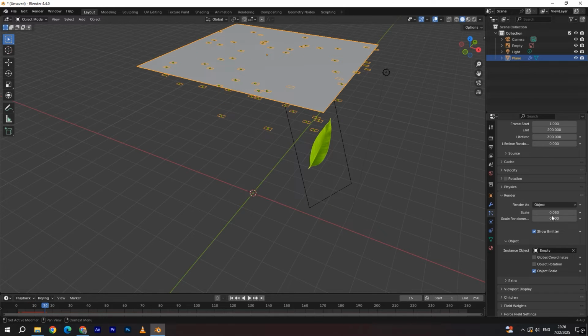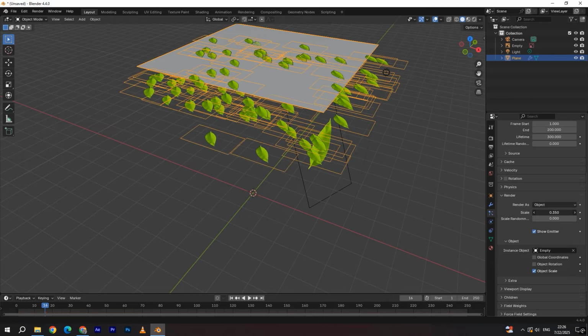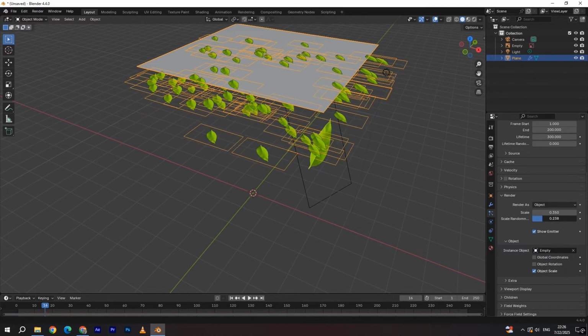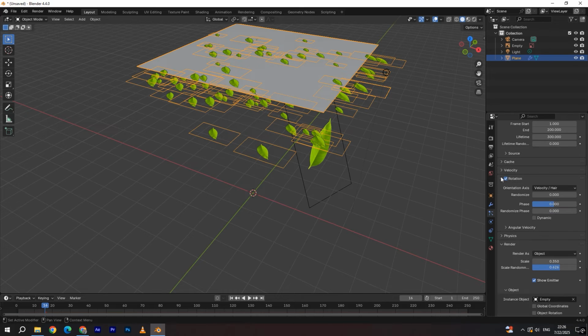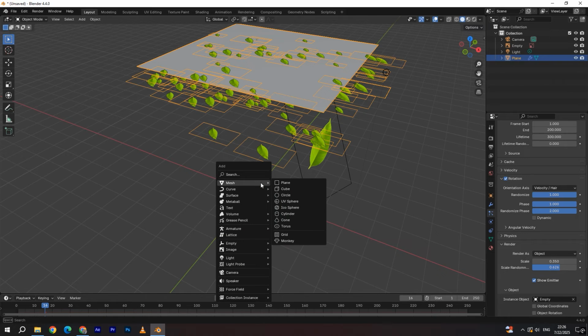Now over here, you're going to scale them up a bit and move the scale randomness a bit also. Okay, now you're going to click rotation and we're going to set randomize to 1, phase to 1 and randomize phase to 2.